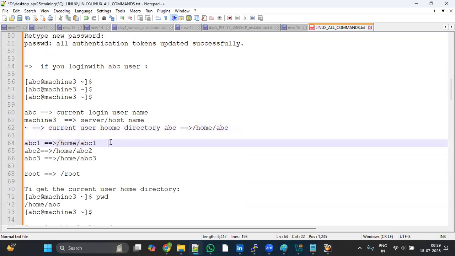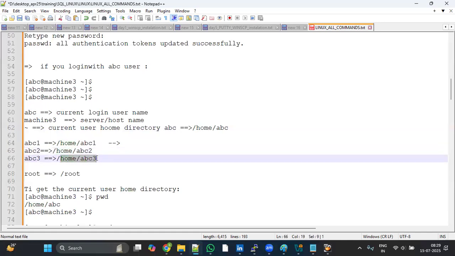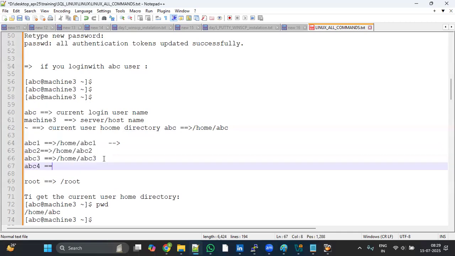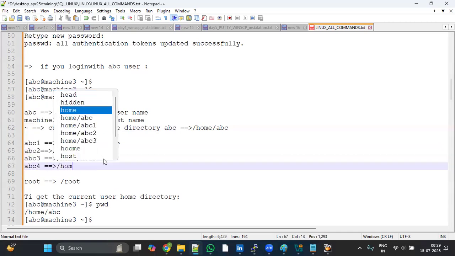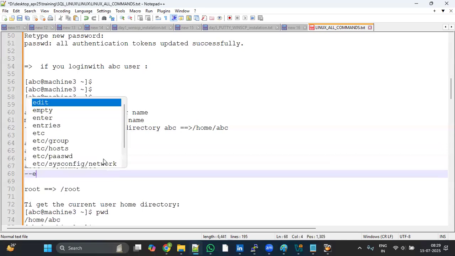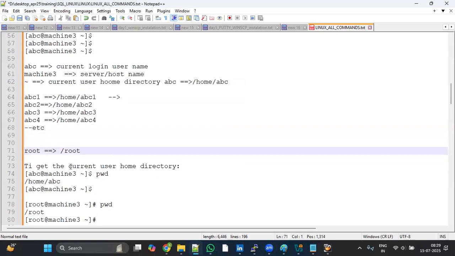So what is the ABC1 home directory? /home/ABC1. When you log in with ABC1, this is the default location. When you log in with ABC2, the default location is under the ABC2 home directory, like this. ABC3 home directory, like this. When you log in with ABC4, what is the ABC4 home directory? /home/ABC4, like this, etc.